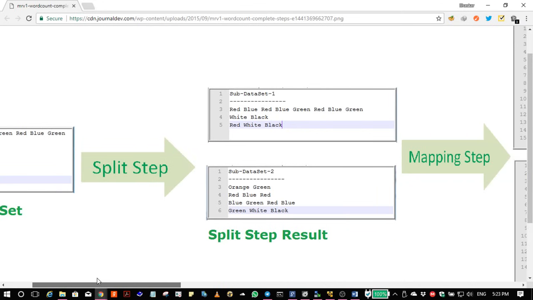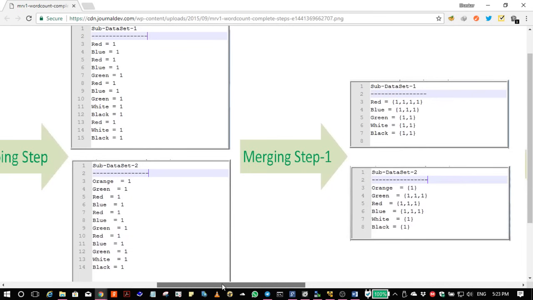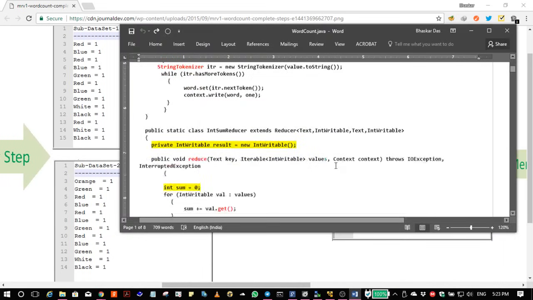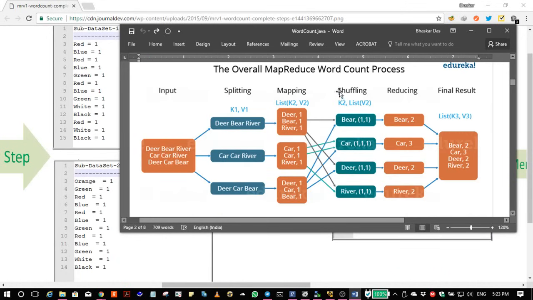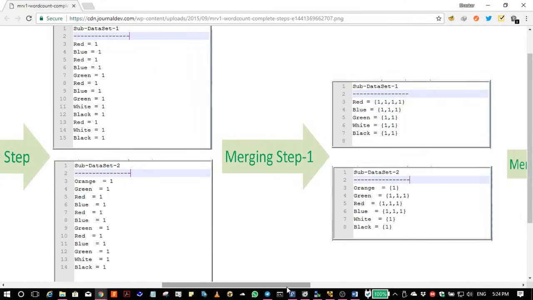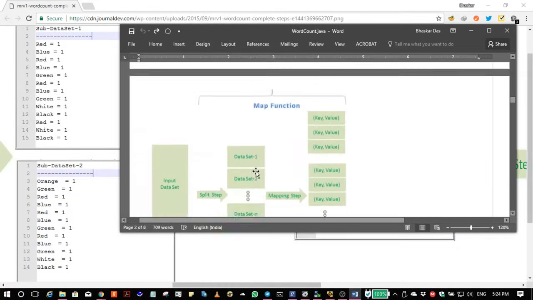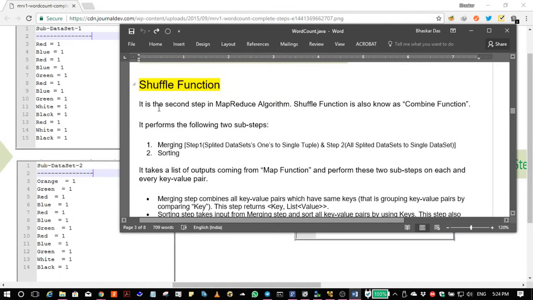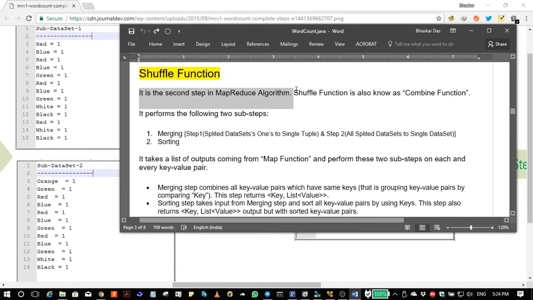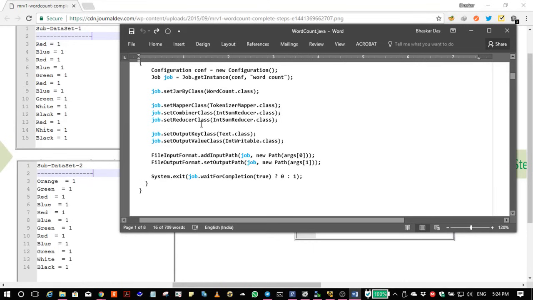Now, after the mapping portion, shuffling has to be done. In the shuffling stage, let me tell you one thing: the shuffling function is the second step in the MapReduce algorithm. The shuffling function is also known as the combine function. I was showing you that this is the combiner class, and you are writing this default in the reducer dot class.